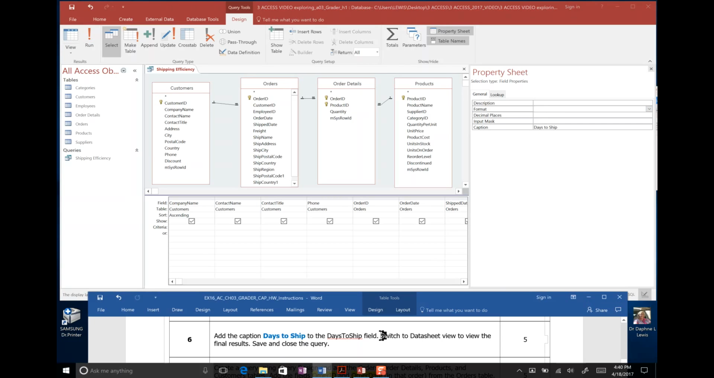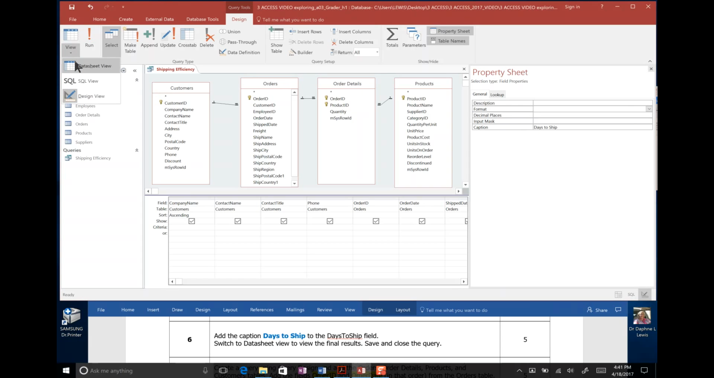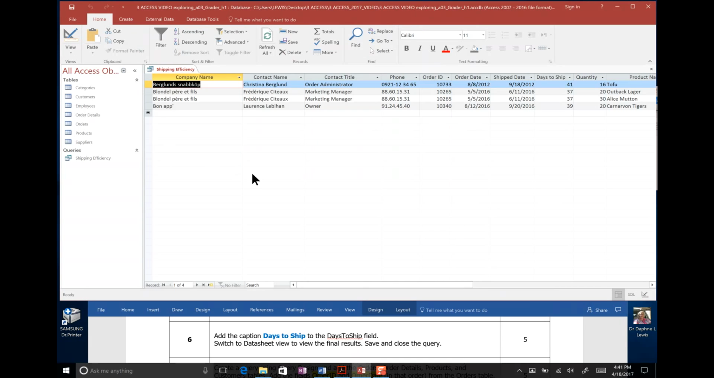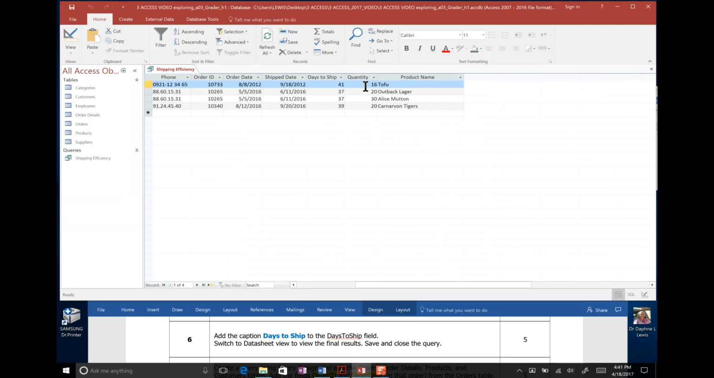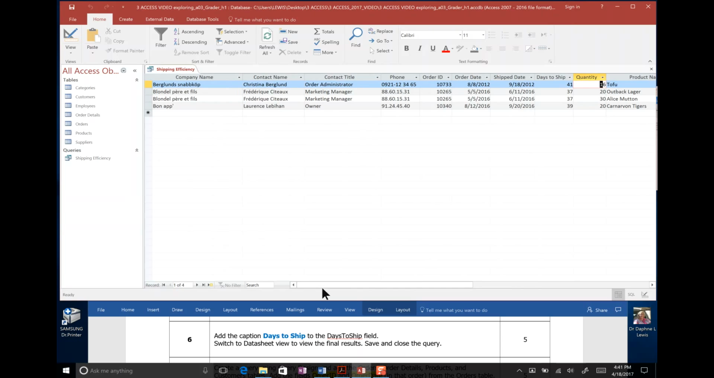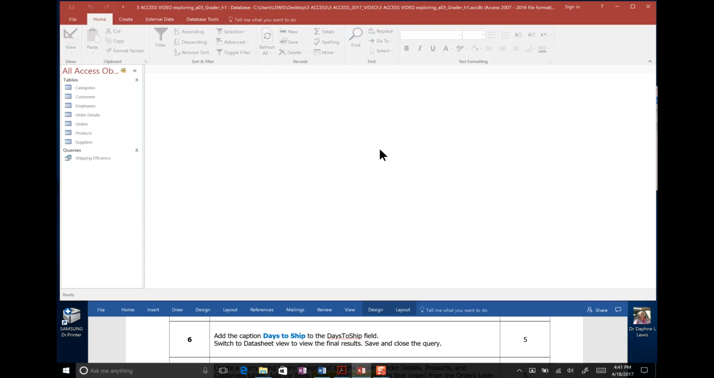And now we're asked to switch to data sheet view to see the final results of our query. Let's do that. We're going to come over here to view and go to data sheet. It runs the query for us. And look at this. We have 4 fields and we have 41 to 39 to 37 days shipped. So we knew we wanted over 30 days to ship. And that tofu with 16 quantities is going to take 41 days to ship. Seems like a long time for tofu. That's for us now to save and close the query. And that's the end of step 6.